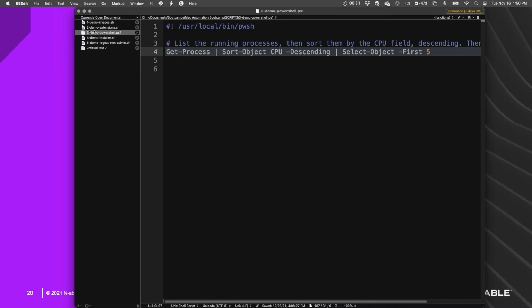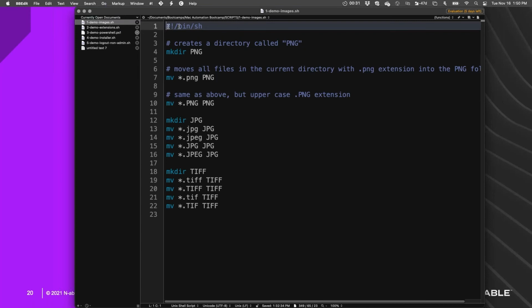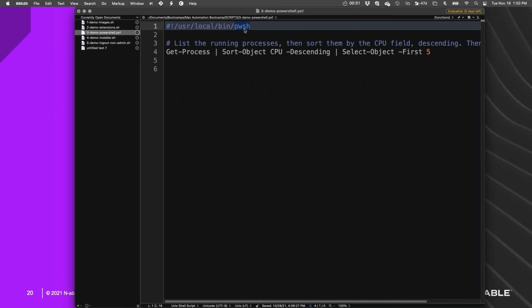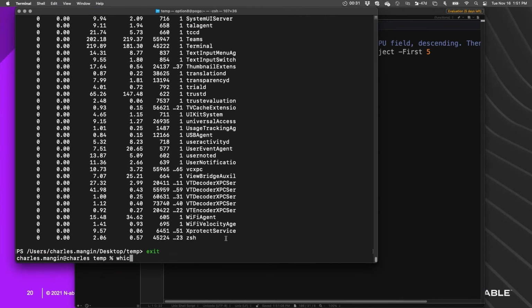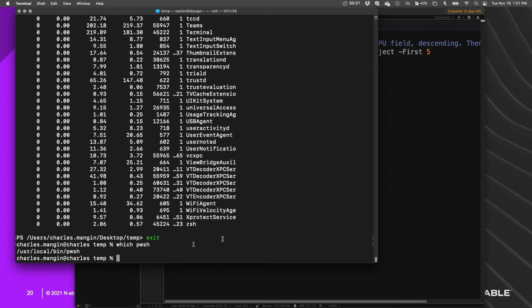And when I'm writing this as a PS1 file to run on my Mac, in the same way that I would write shebang /bin/sh, the PowerShell executable here is pwsh, and it's in this path right here. And I know that because in my terminal, so I exit here, what I can do is which pwsh, and it will tell me the path to that executable that I'm looking for.